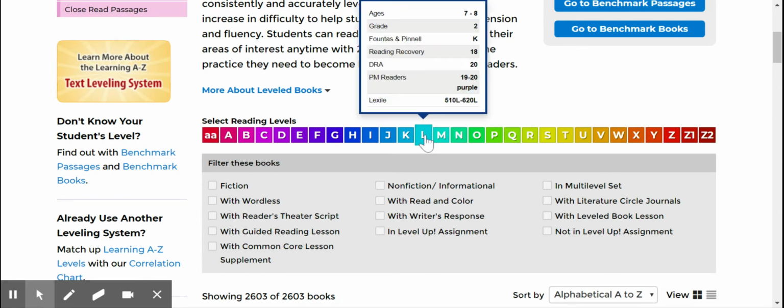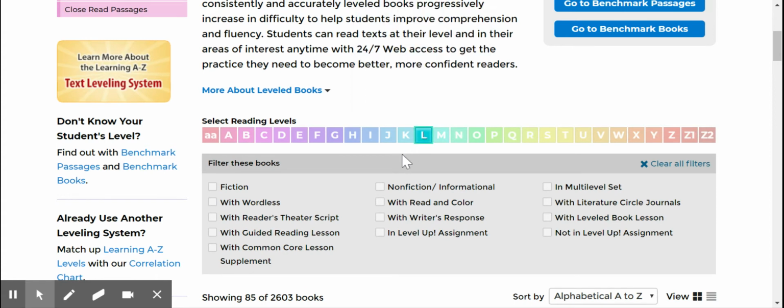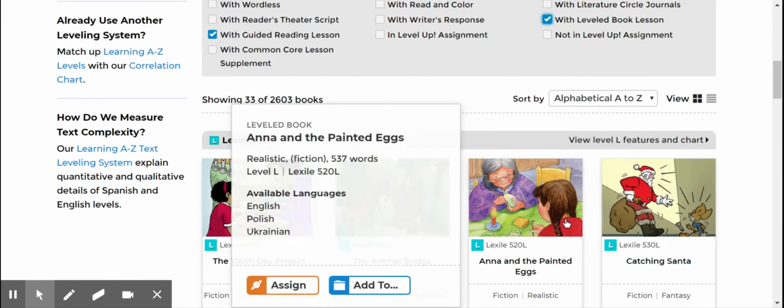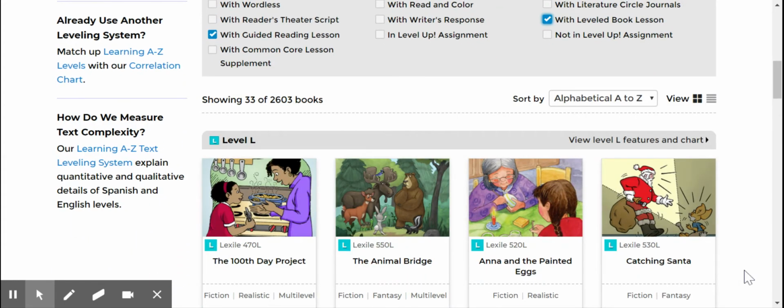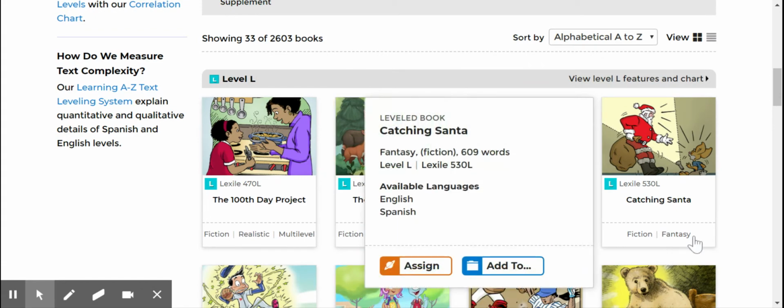So I have two students in level L, so I'm going to choose level L, and I want them to read a fiction book with a guided reading lesson and with a leveled book lesson. So that just means that the lesson that they will be receiving will be at level L. So then I'm going to scroll down, and here I see all of my choices. And here it gives you the genre.